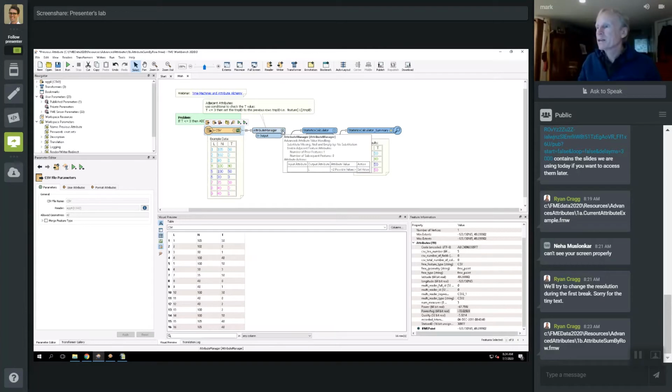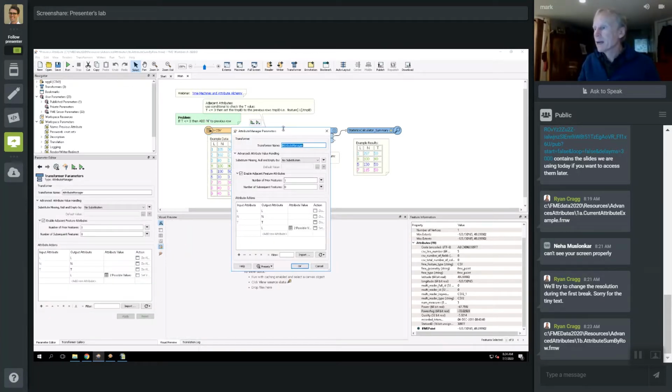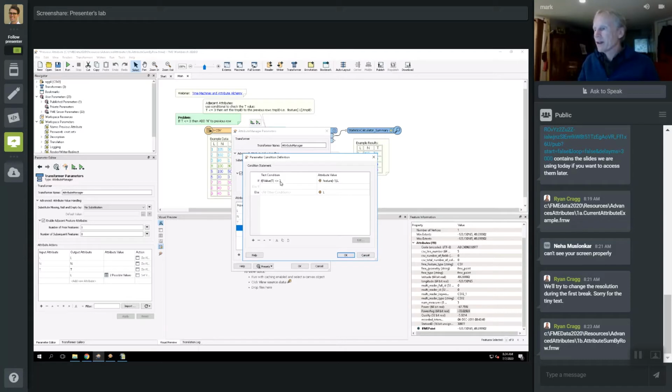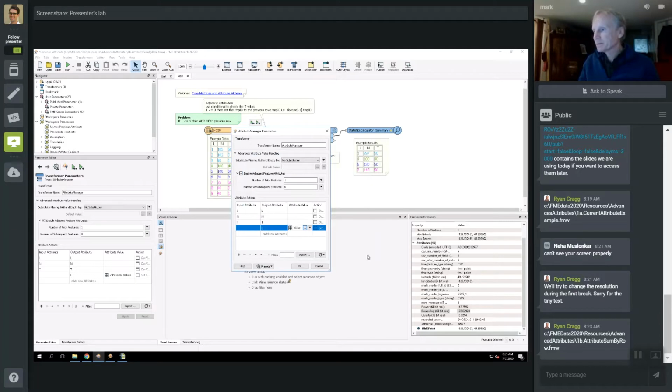All right, so in our attribute manager here, what we can do is build a conditional value. What I'm doing here first is just creating a test to see whether the value of t is less than what I need. And if it is, then we're going to get the value of the previous value of L.